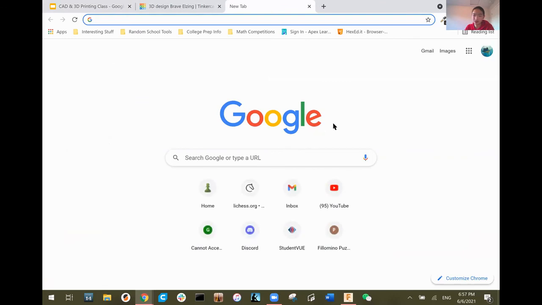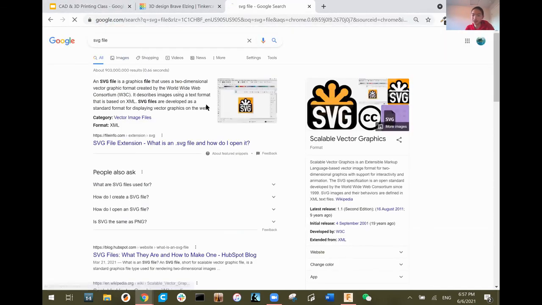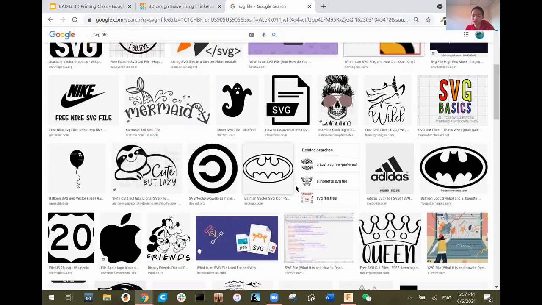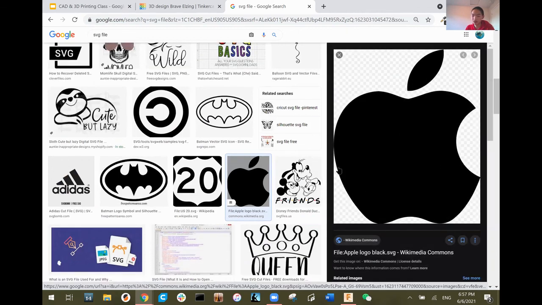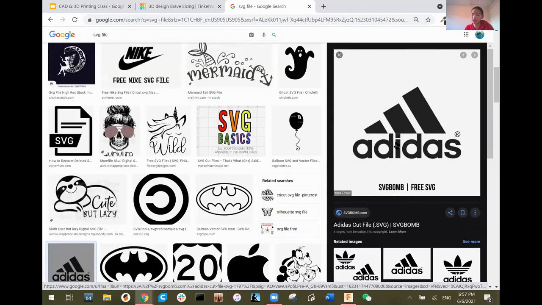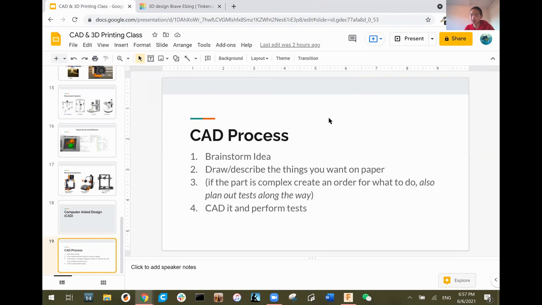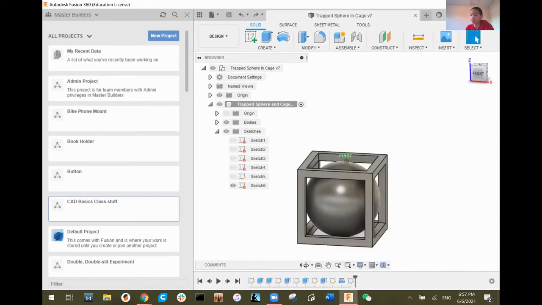So what you want to do for next class is prepare an SVG file, which is basically just a black and white image, like this Apple logo, very simple. Or I guess this Batman logo works too, or this Adidas one, but basically a very simple image that you want to import into your CAD design. So that's what you want to prepare for next class. Does anybody have any other questions about this CAD design?